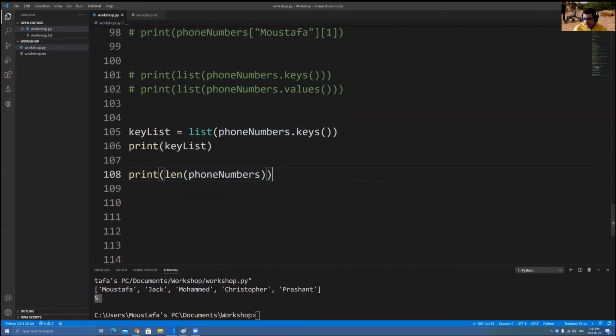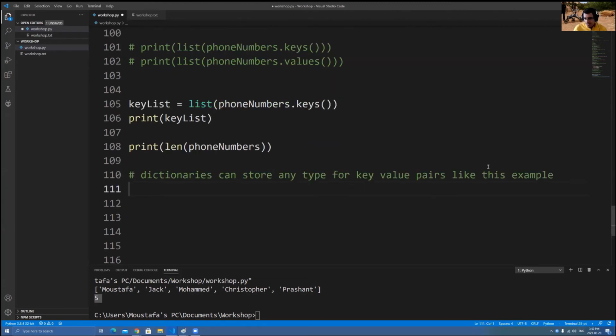And then let's do this, to show you that dictionaries can store any type. So let me put this in here. Dictionaries can store any type for key value pairs like this here.